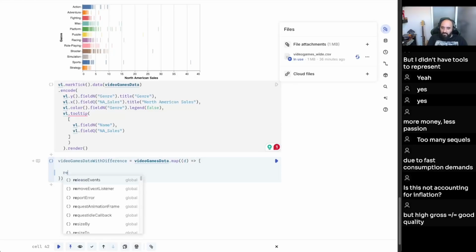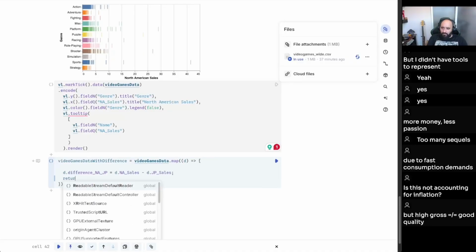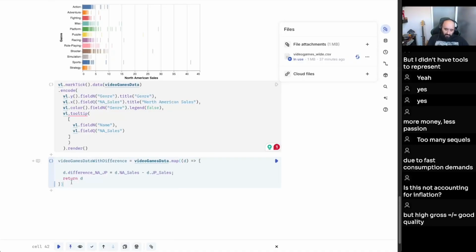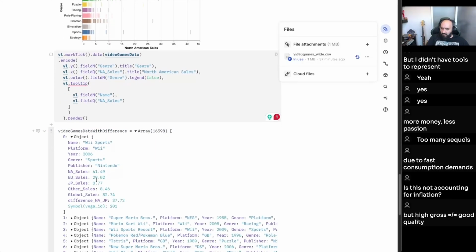So you can just say return. You can calculate a new attribute in your data. Difference, NA, and Japan. What's the difference between North America and Japan? You can just say the NA sales minus the JP sales. Then you can return d again. So you're just adding something to that. There's better ways to do this, but bear with me. So let's double check if we have created the field. See, we've calculated now the difference between North American sales and Japanese sales.